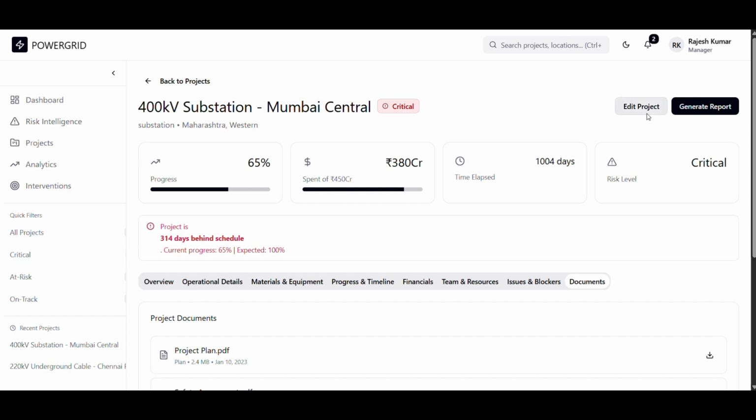We can edit the project details, we can generate a report on this and share it with any higher authorities if required.